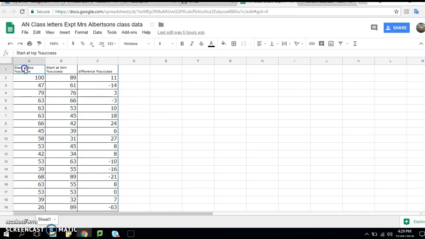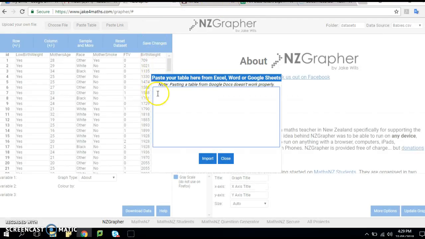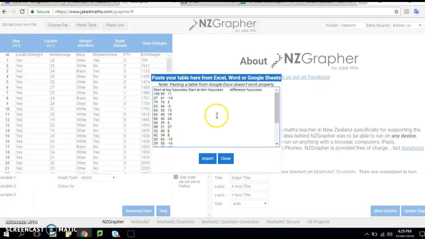And what I'm going to do is highlight what I want. So I went across and I went down, and then I'm going to go Control C to copy it, and then I'm going to paste it, Control V, into the table here, and then I must press import.